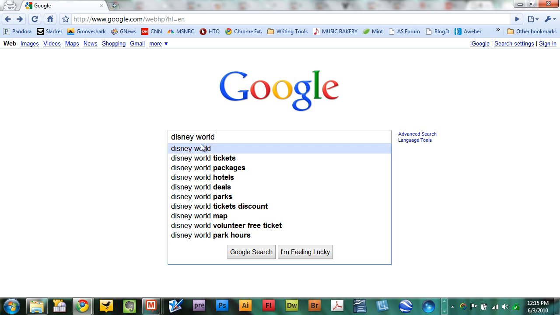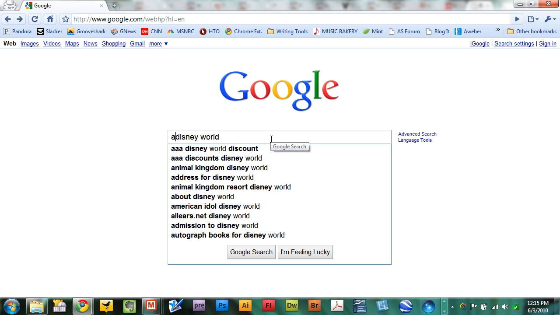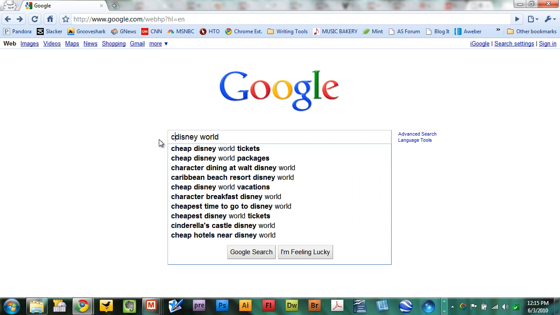Now you can also do this at the front end and just type A at the front end of your search term, and you can see that it brings up a whole new list of terms or items that you might want to learn about, like the AAA discount, Disney World discount, the address for Disney World, autograph books for Disney World. You can replace A with maybe C, and you can find information about cheap Disney World tickets, cheap Disney World packages, character dining at Disney World, cheapest time to go to Disney World, all kinds of things. So you just go A through Z at the front end as well.